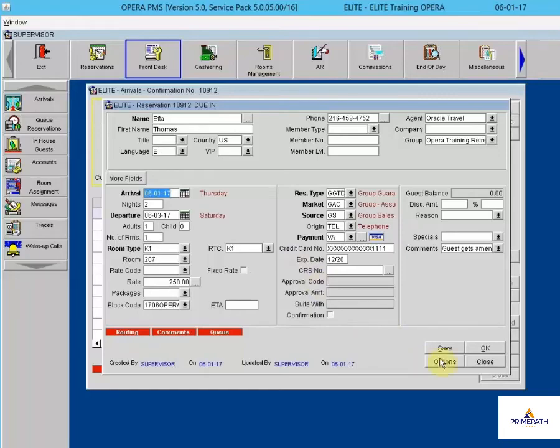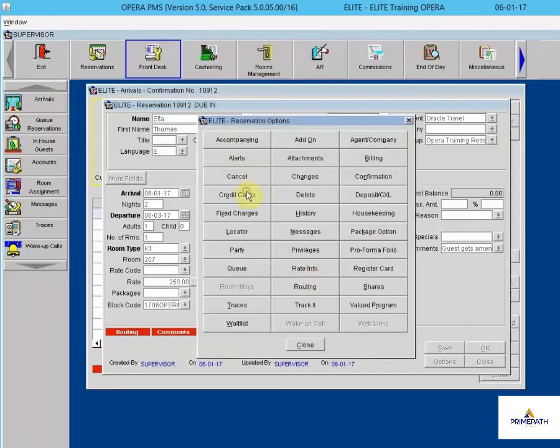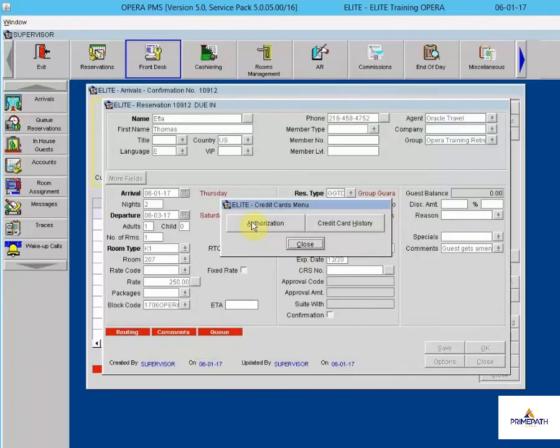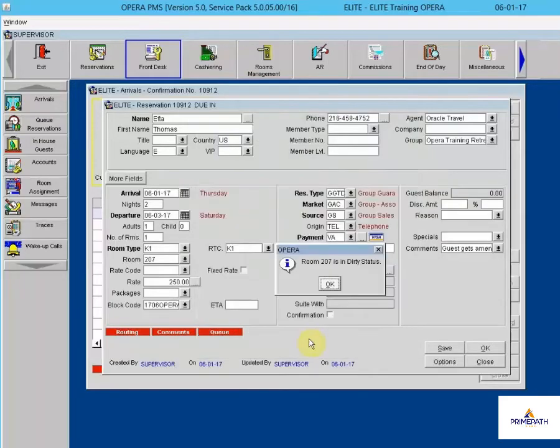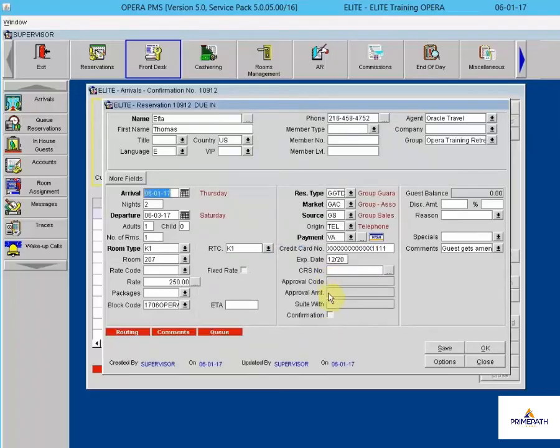So we can go to options. We can go to credit cards. We can go to authorization if you have a credit card system attached to your hotel, which we do not in our training system. So if we did, this button would have been lit up and we could have clicked on additional, and you could type in the dollar amount 100 and it would go out and authorize the credit card. Once the credit card has been authorized, the authorized amount would show here, and the approval code would show in this box here. The approval amount would have been $100, and it would have given the approval code of the authorization. This is for hotels that have a credit card interface attached to Opera.